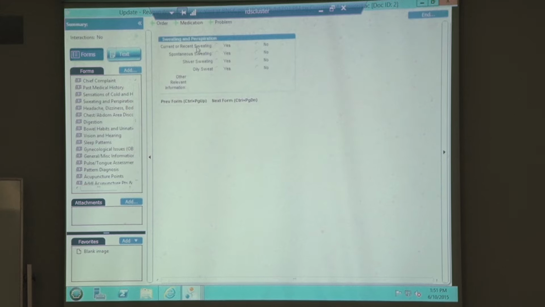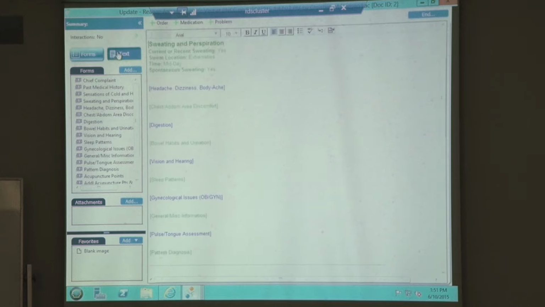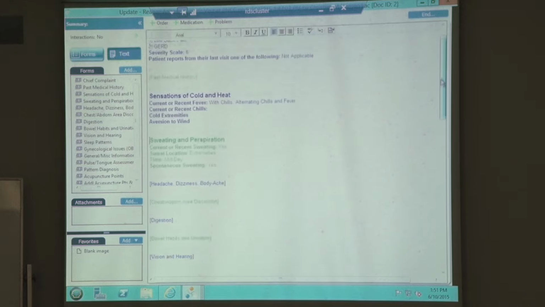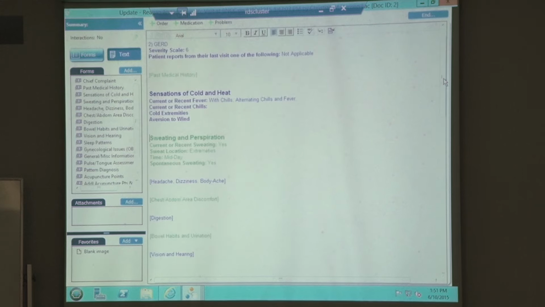Do they have current or recent sweating? If I select yes, it's going to ask where? Anterior, posterior, axilla, extremities. Is there a certain time of the day? Do they have spontaneous sweating, etc.? Just for a moment, if I click on this text button again, you'll start to see that the information is now starting to be filled in here on the text side. So you can kind of double check and make sure that the system is transferring the information appropriately.